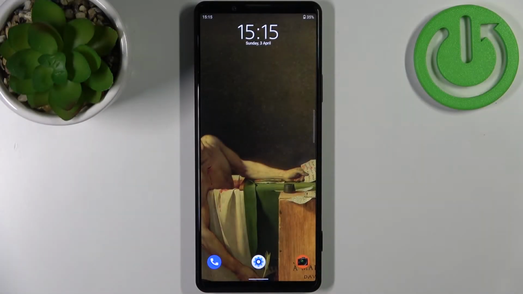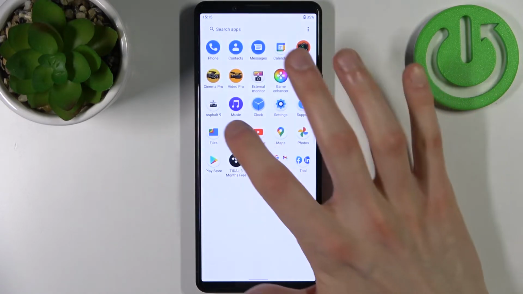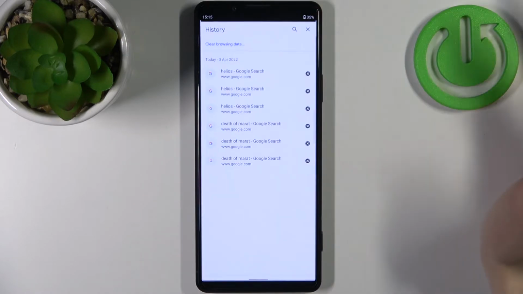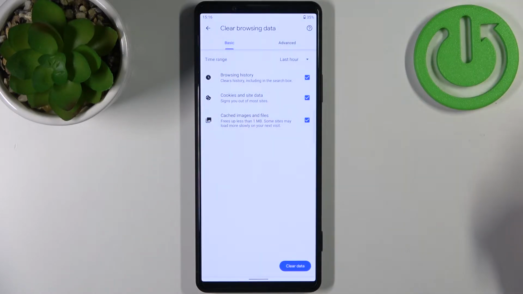Here I have SONY Xperia Pro-I, and today I'm going to show you how to clear browsing data from this device. So firstly you have to open internet browser, then tap here, go to history section and tap clear browsing data.